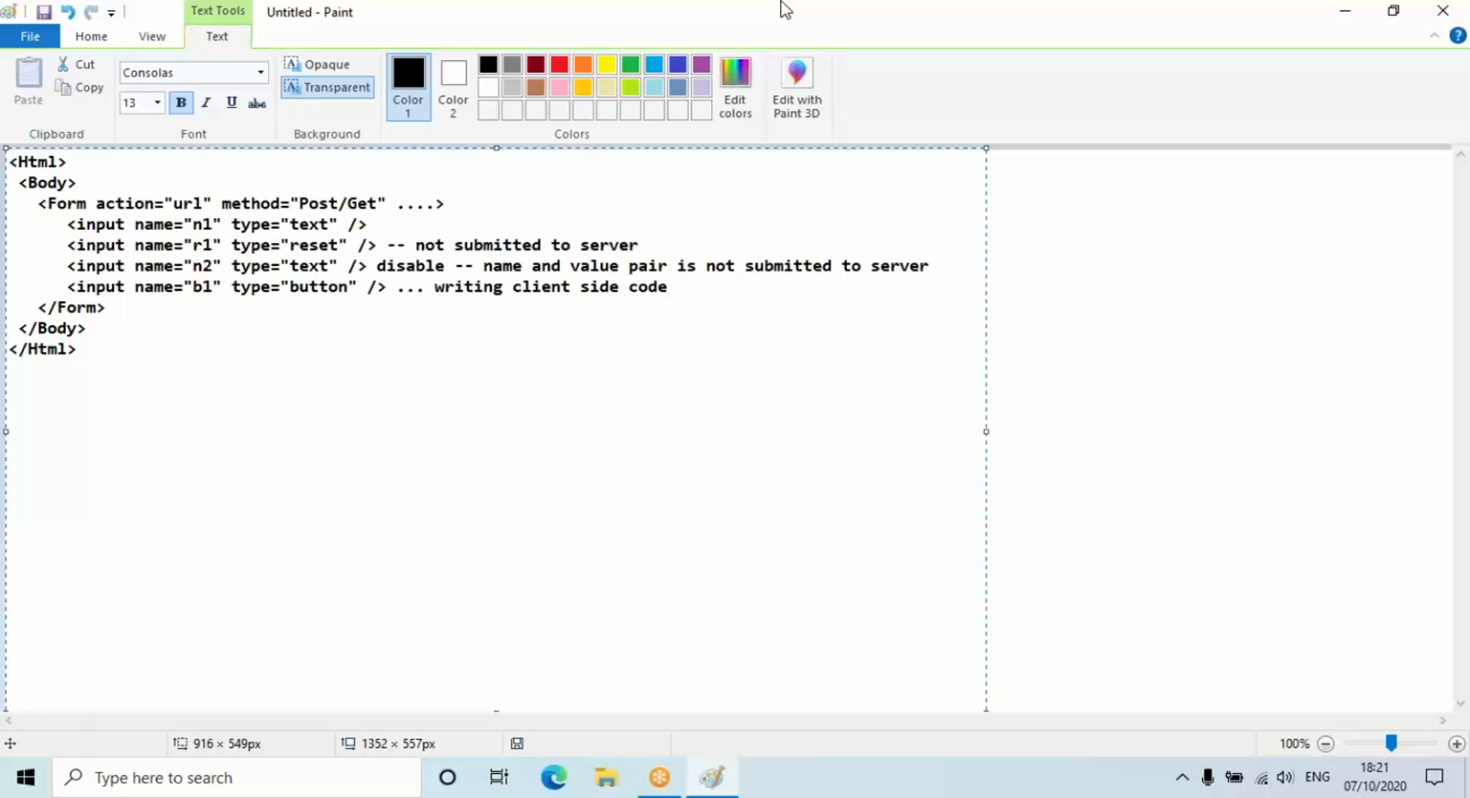What is client side coding? Anand, what is client side coding? Yeah, what is client side coding? By what will you write client side coding?